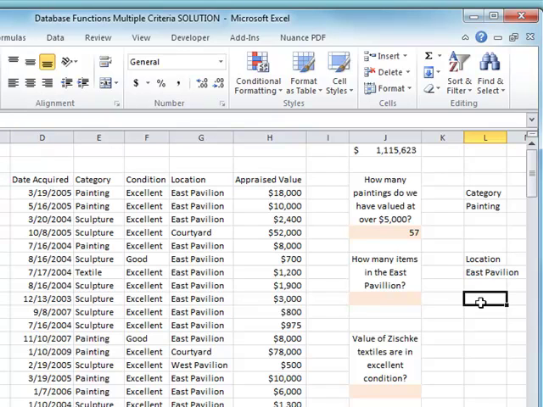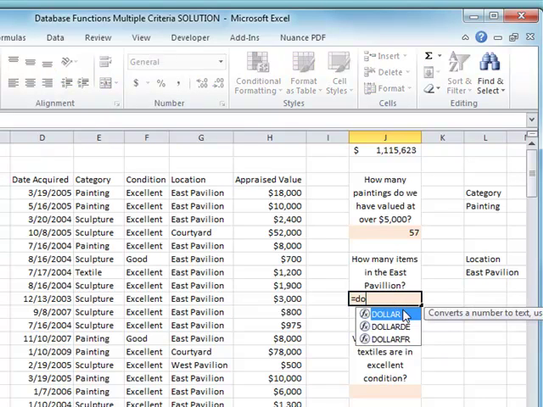I highly recommend copying and pasting instead of trying to type it in because students and instructors too make typos and then they don't know why their formula is not working. Okay, so we're set up to do this one now. We're going to do a count again, so equals DCOUNT. And we are going to count anything that's in the East Pavilion.